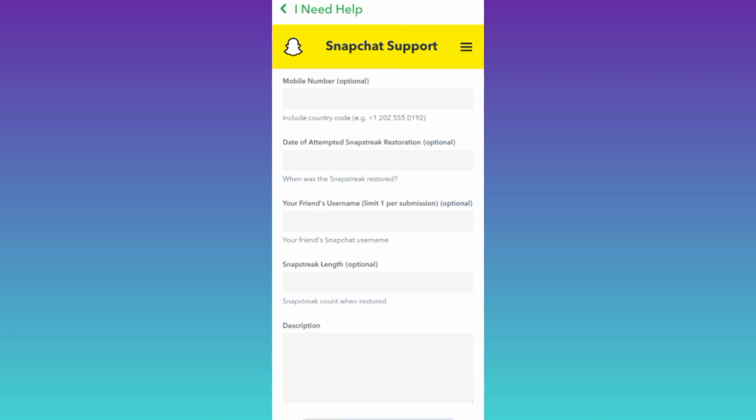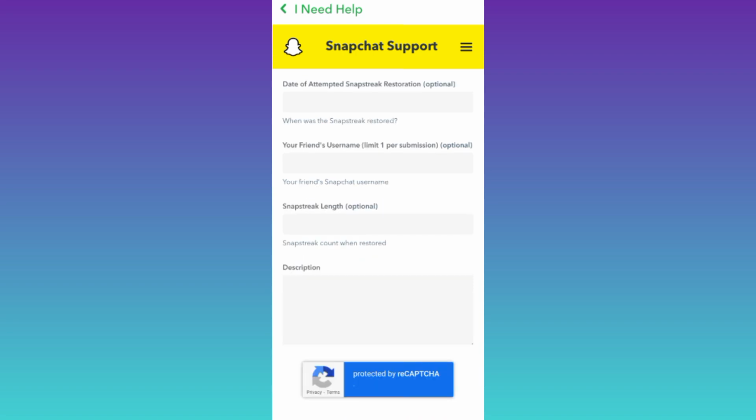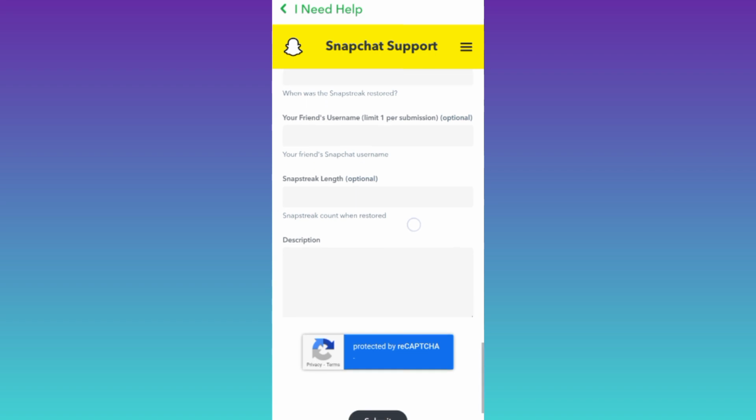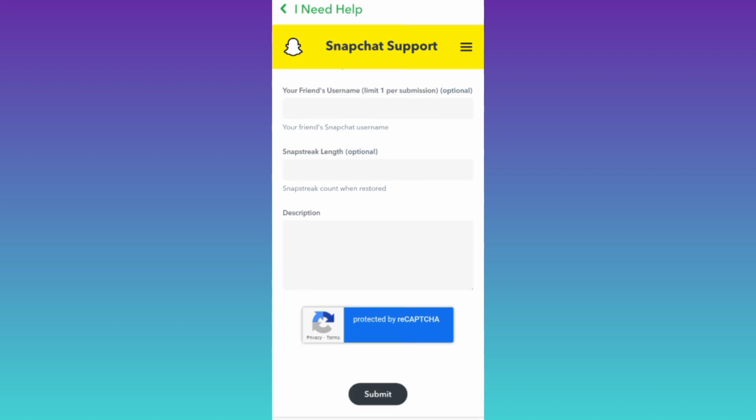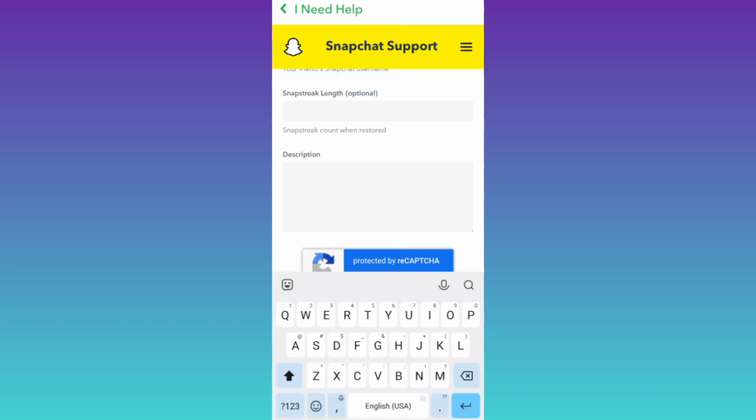Then mention the date on which you lost the Snapchat streak with your friend. After that, mention your friend's name with whom you lost the Snapchat streak. Then enter how long your Snap streak was before it expired. And in this final description box, you need to briefly state the issue that you are facing.